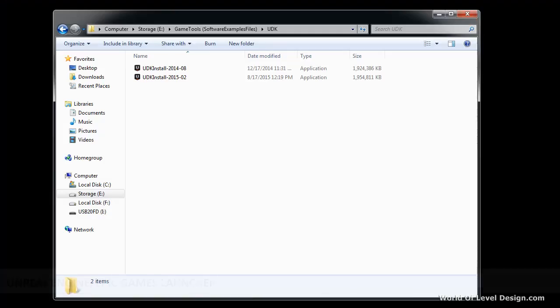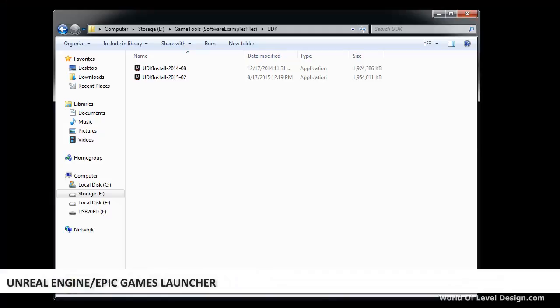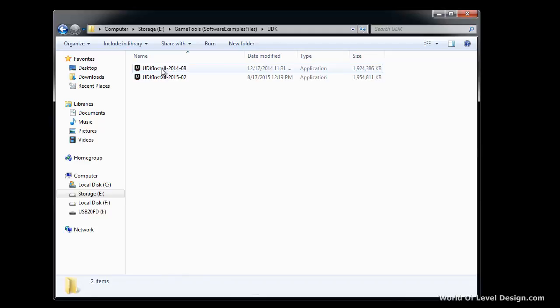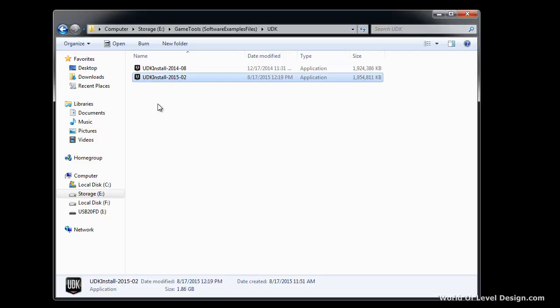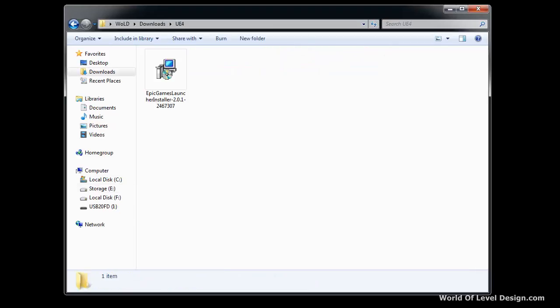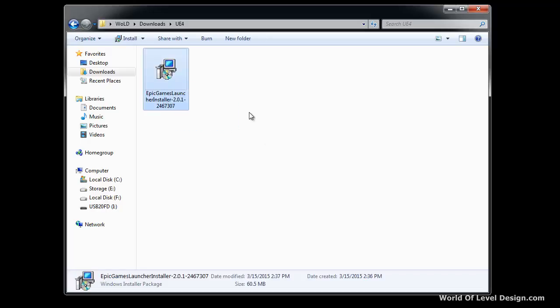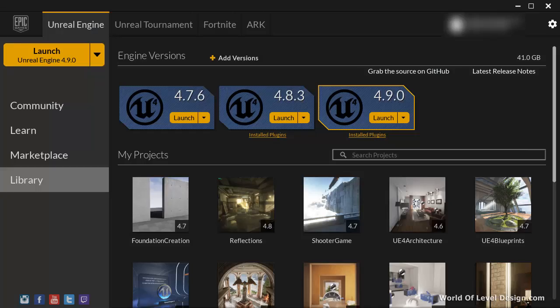The way you would download UDK is you download a specific version of the engine that was released, and then you would install that version. And then if a new version came out, you would have to re-download and install again as a separate installation. This was a little bit cumbersome to manage. In Unreal Engine 4, this works a little bit differently. You first download a small installation file, which is Epic Games Launcher, which installs a portal through which you can download and manage any version of the Unreal Engine.